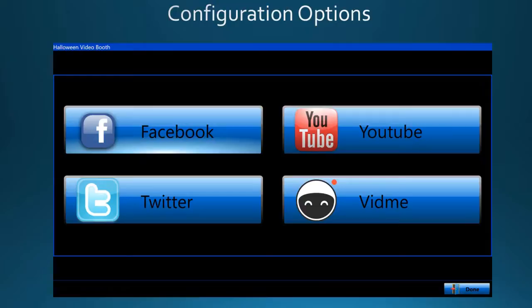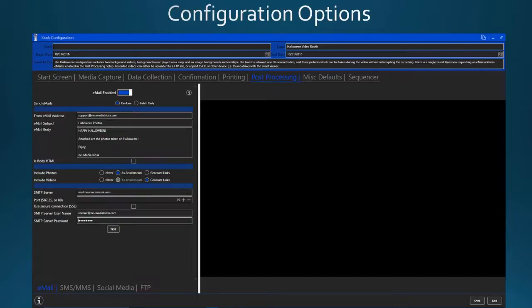This is the Post menu with a blue theme and only 4 social media sites active. To enable guests to post to their own email, the settings in the Email tab must be completed. There is additional help available in setting these parameters.